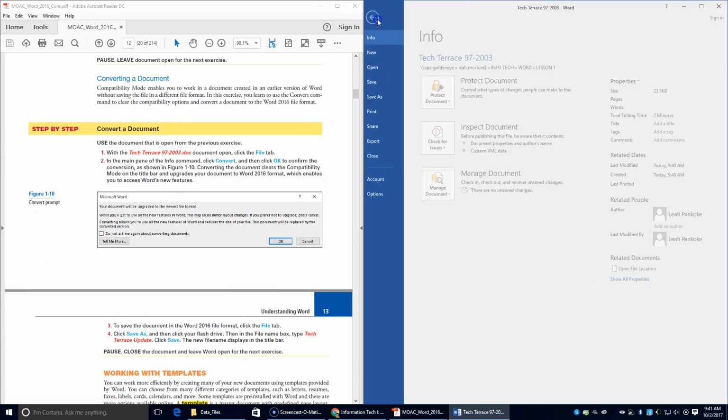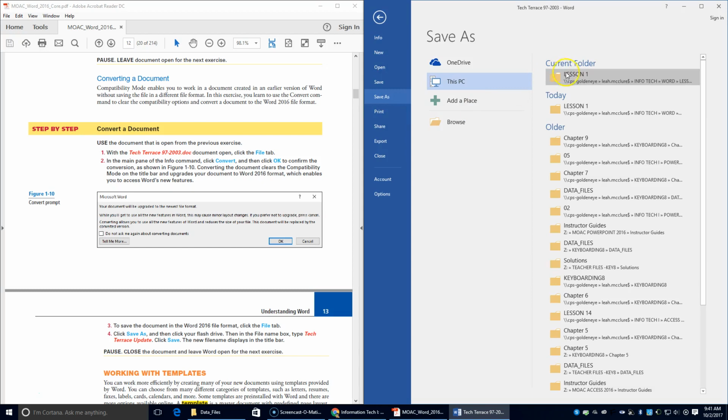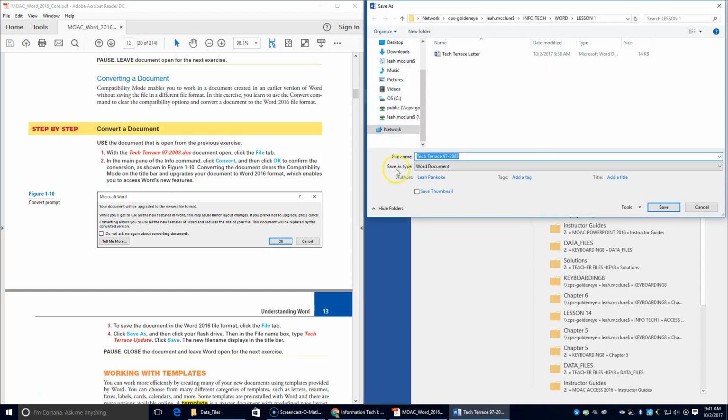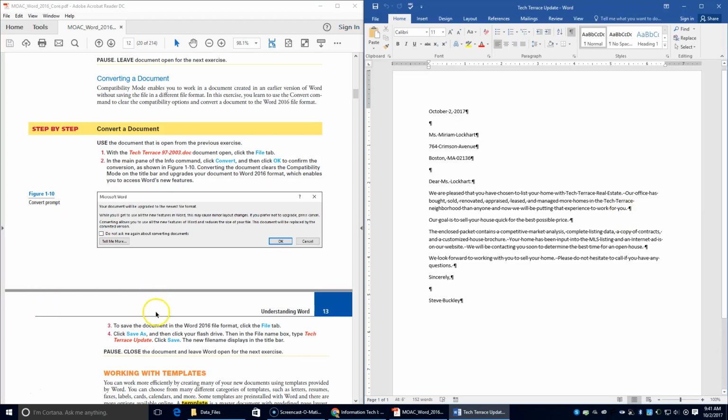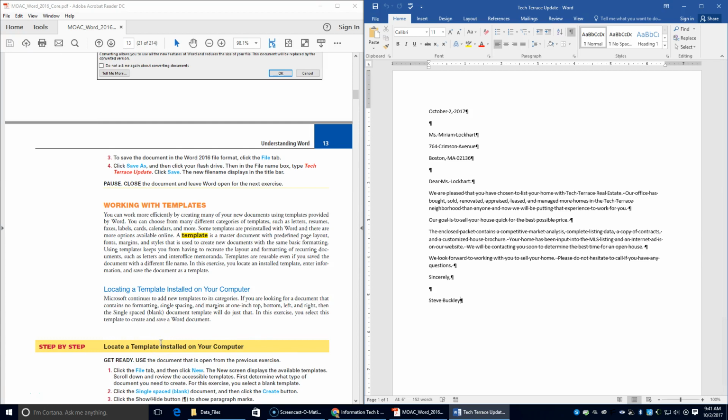We're going to click the File tab and we're going to click Save As. Still using our current folder, I'm going to select that and get rid of the 97 2003 and I'm going to type update. Okay, and we'll click Save. It says pause, close the document, and leave Word open for the next exercise.